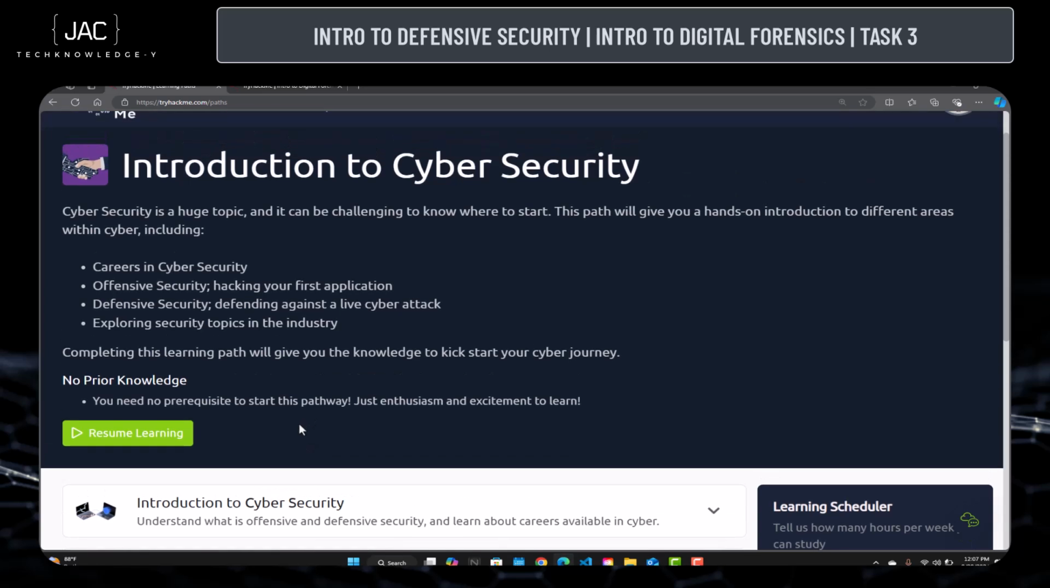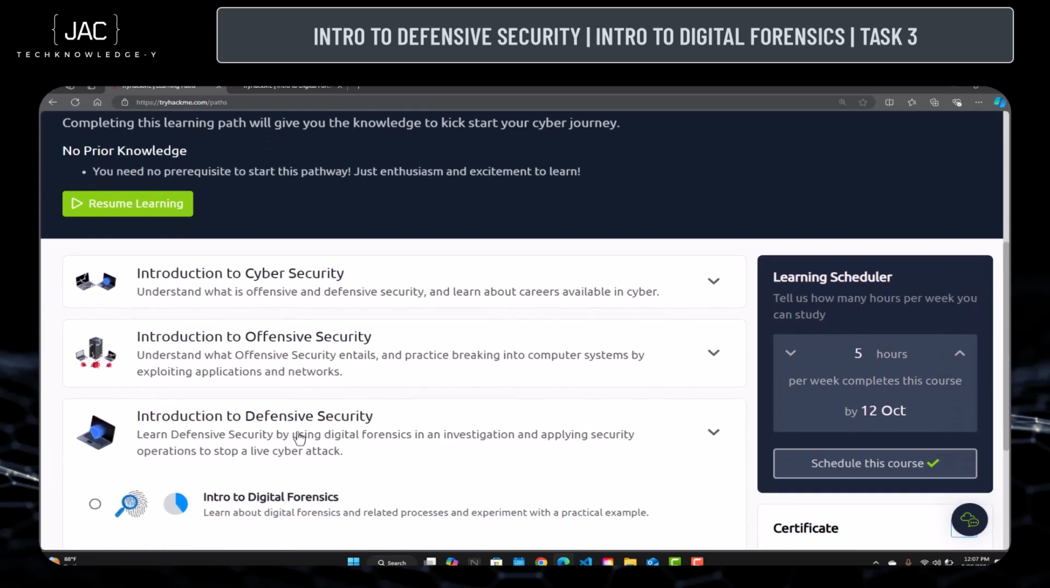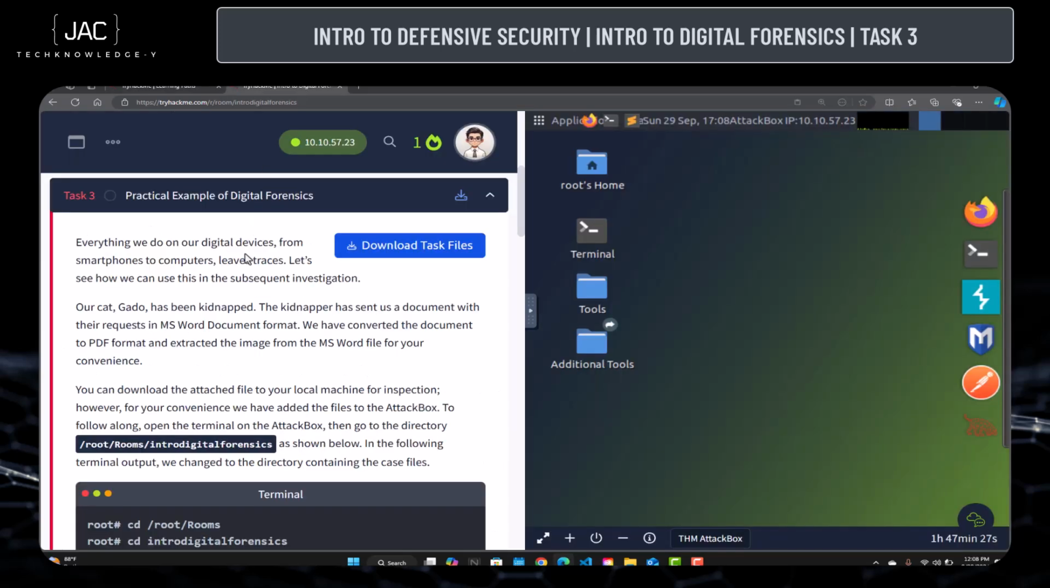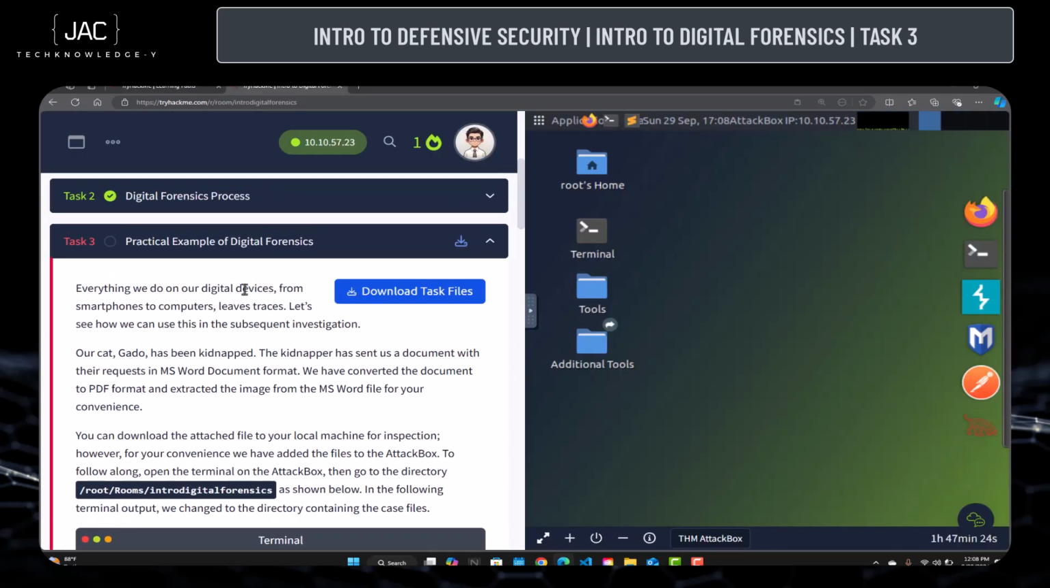I'm still working on the Introduction to Cybersecurity learning path. We are in the Intro to Defensive Security module, working out of the Intro to Digital Forensics room. Today is task 3, and task 3 is a practical example of digital forensics.